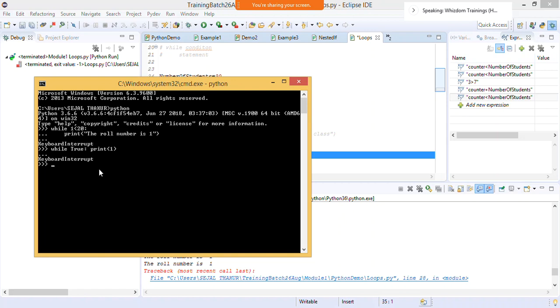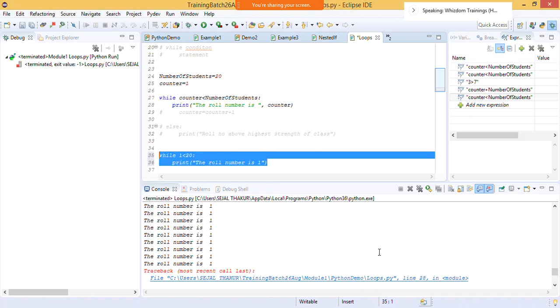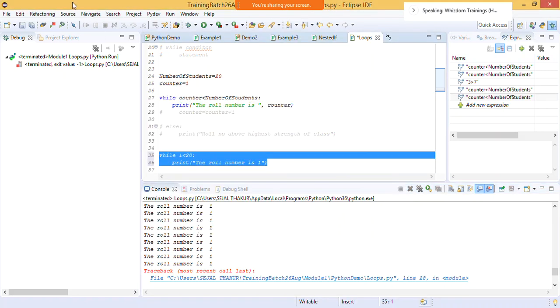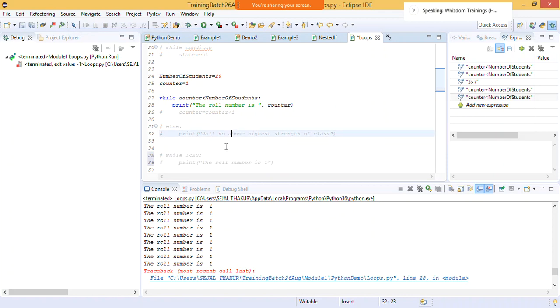I'll look at it offline, I'll see why this is not happening, but to bring to your notice, whenever you are in an infinite loop, press Control C to step out of it forcefully. In Eclipse you have this terminate that you could use, but in the command prompt you will use Control C. So I'll comment this out. Alright, so with this we have covered the while loop.